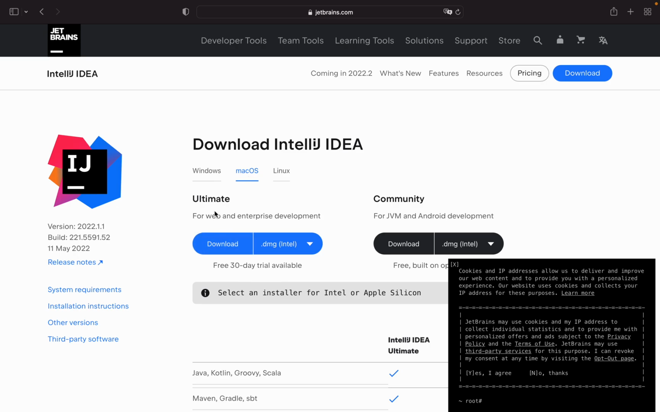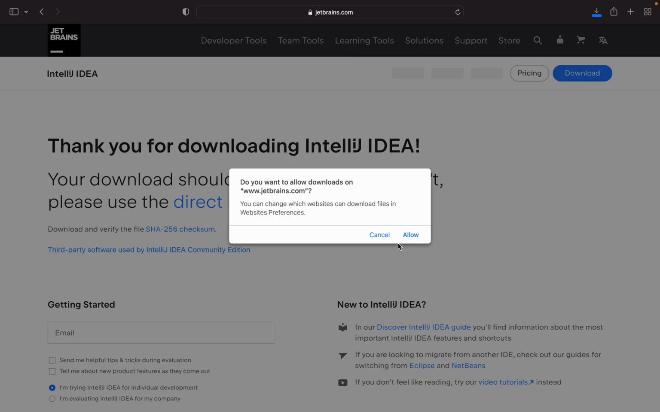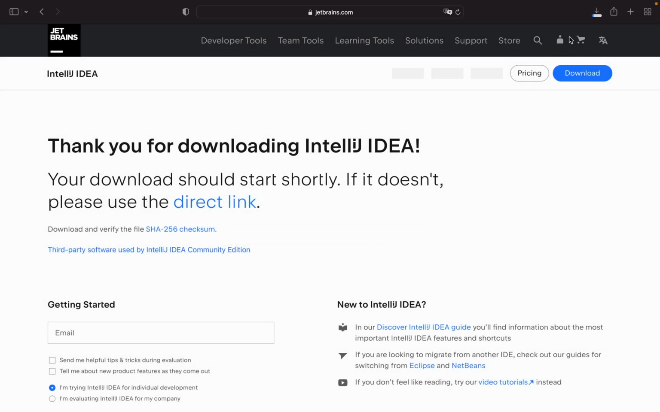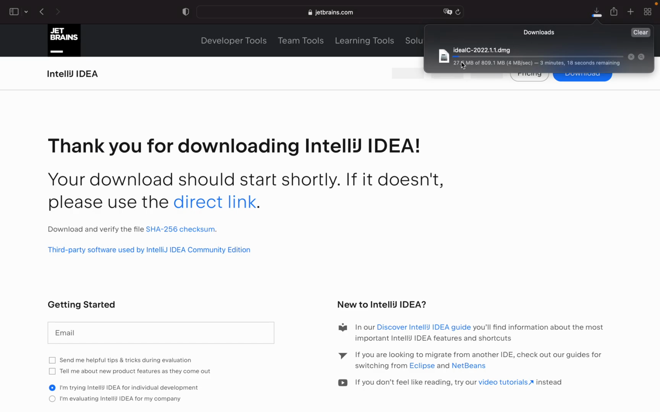Here we have two versions, Ultimate and Community. I am going to download Community. Click on that. Allow. As you can see in the top here, it's downloading. So it takes maybe 1 minute to download the IDE.